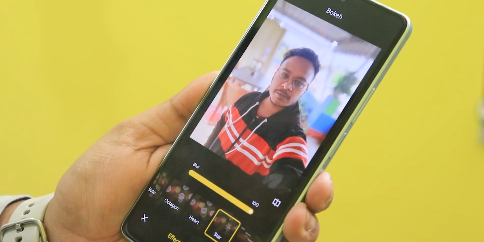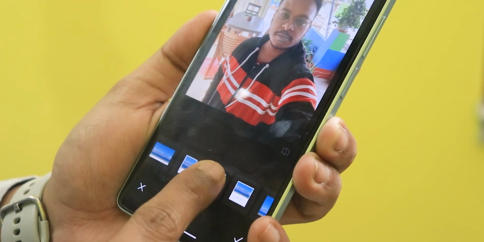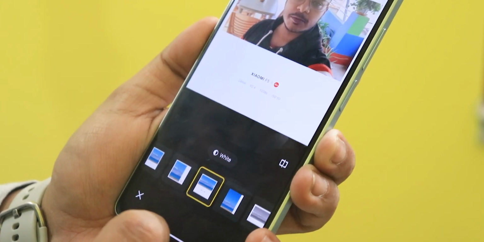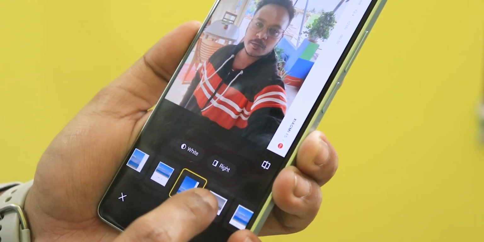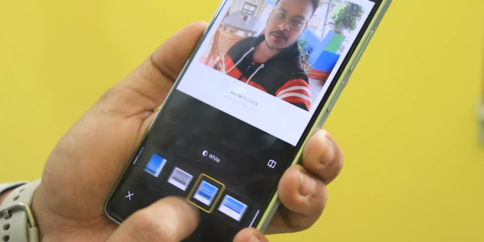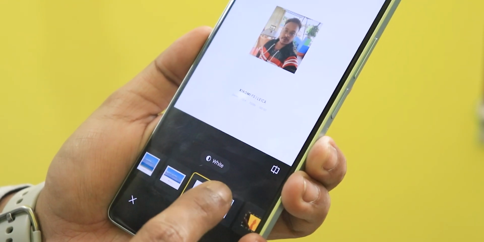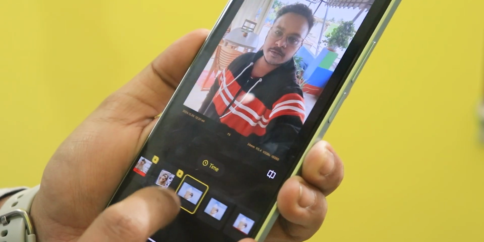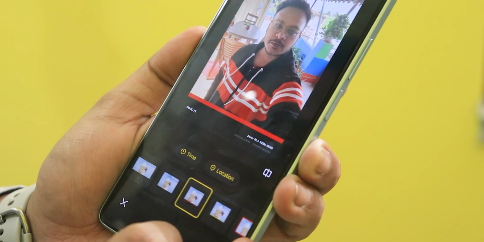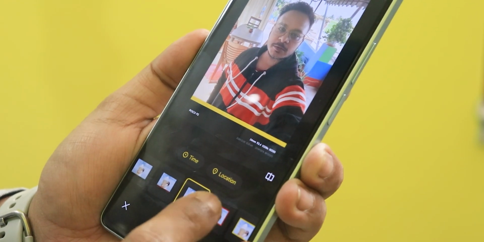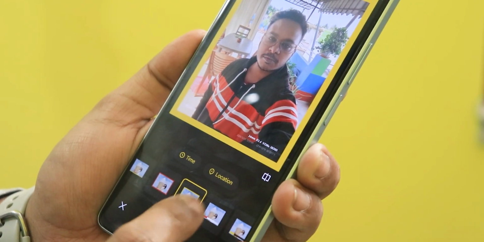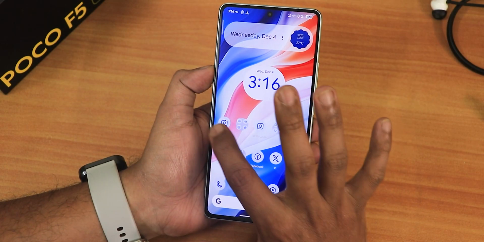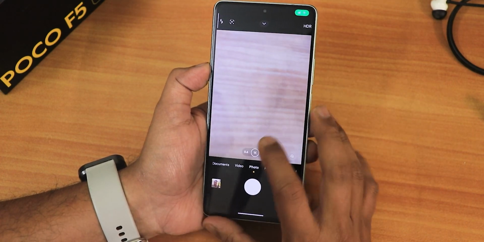And there is also the AI framing kind of thing. And here you can just choose whichever frame you like more. And there are a lot of options for these frames. Looks great for sharing quickly on social media. This is really great that we are getting these HyperOS gallery kind of features right here in this DerpFest ROM with Android 15.